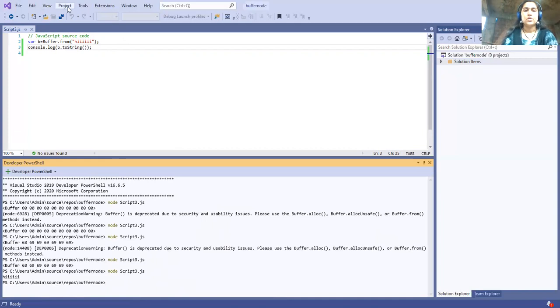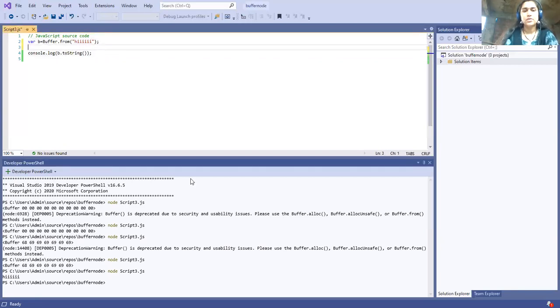Okay. So instead of this, again, I can write a for loop for iterating over that particular buffer. So instead of this, I can use for. And I'll tell you how to write the syntax for this.